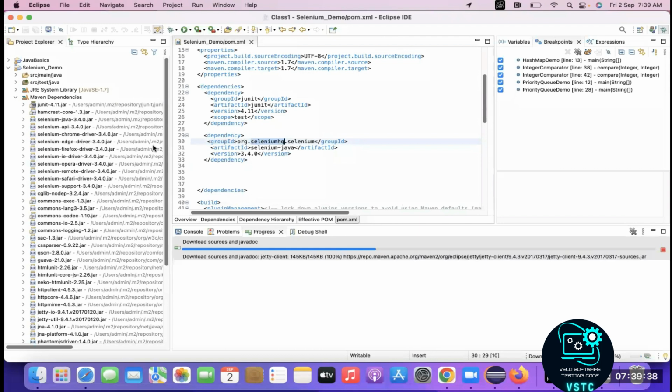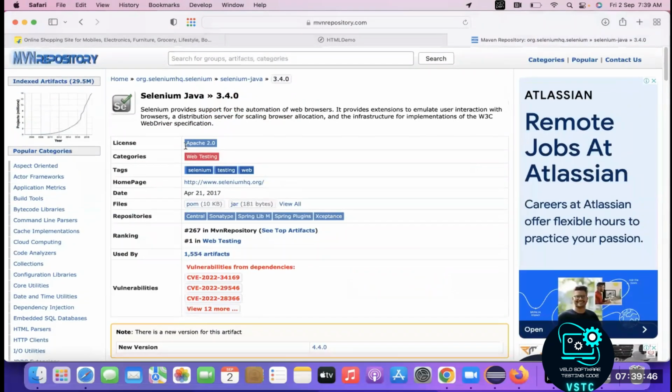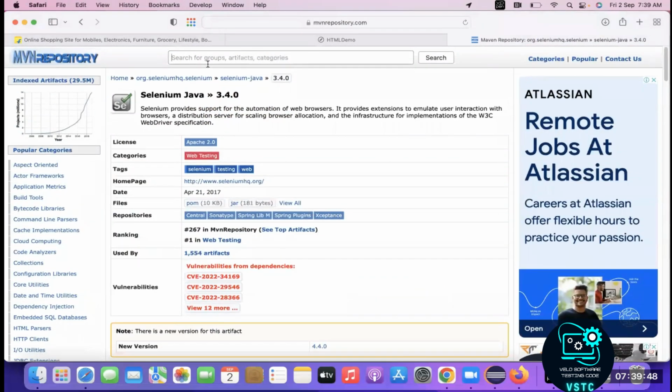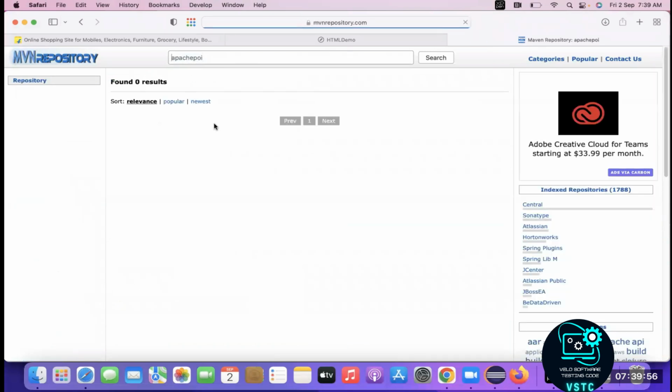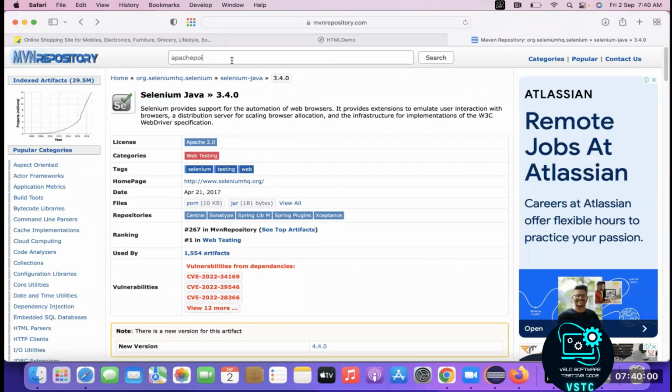It has downloaded. Now tomorrow, if I want to add any other jar file, I can simply go and search in the Maven repository here. In the Maven repository, if I want to add any Excel related Apache POI jar files, one minute, let me go back to the home page.